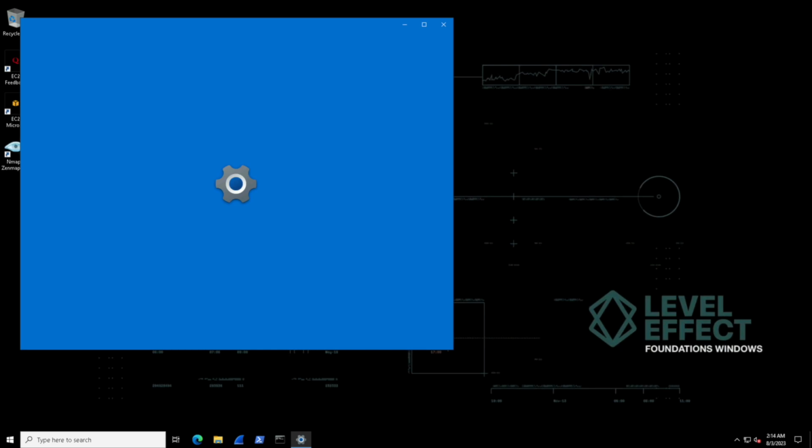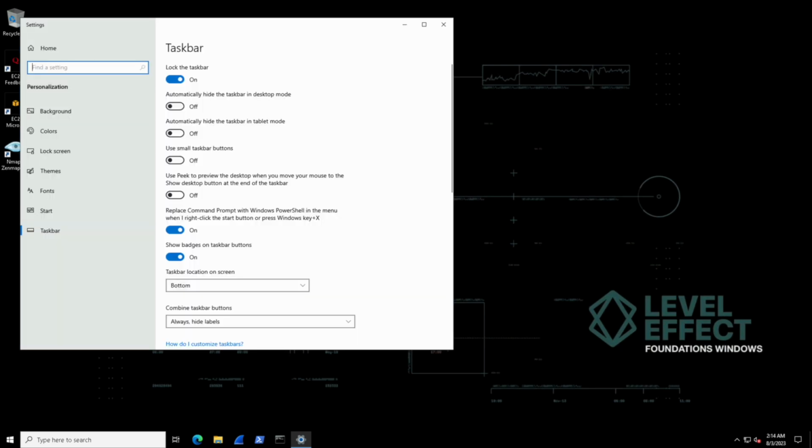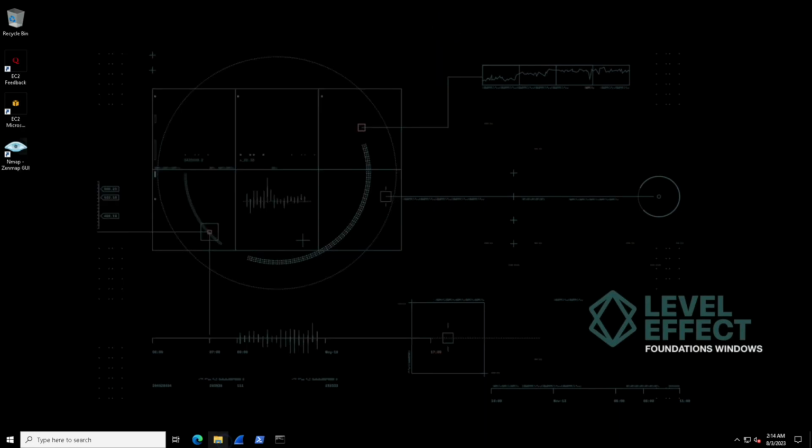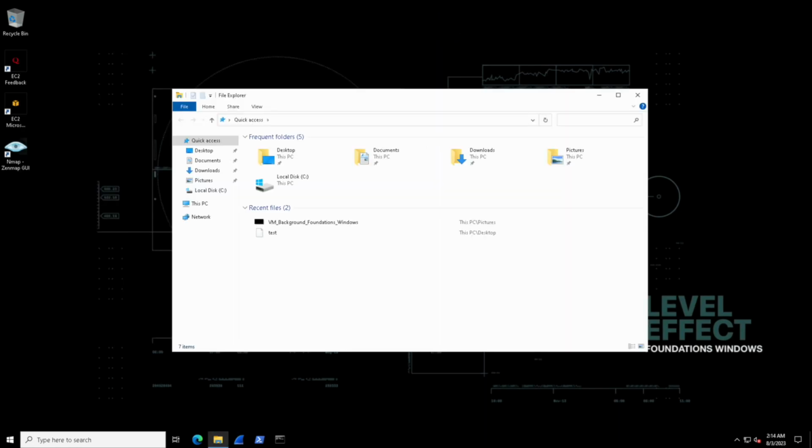Let's take a look at the taskbar settings now. Remember what I said, that Windows is very GUI focused first. We have options inside here where we can lock the taskbar, which will lock it right in place, or we can automatically hide it. We can also change the size of the taskbar and use small buttons instead if we would like.